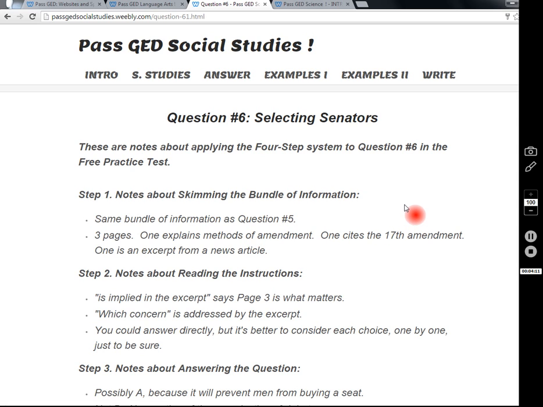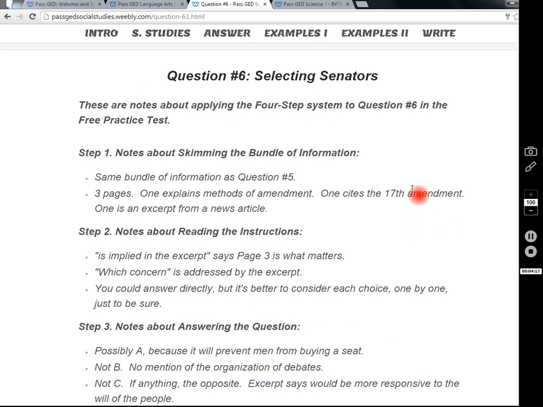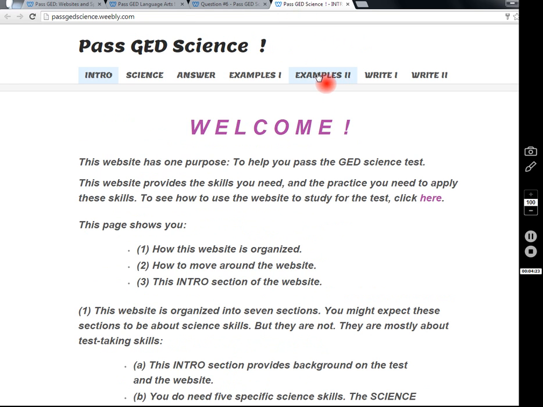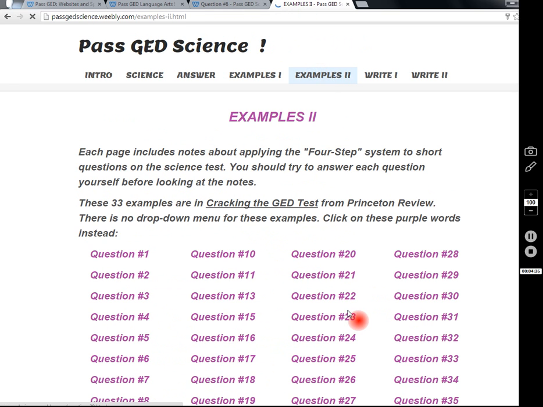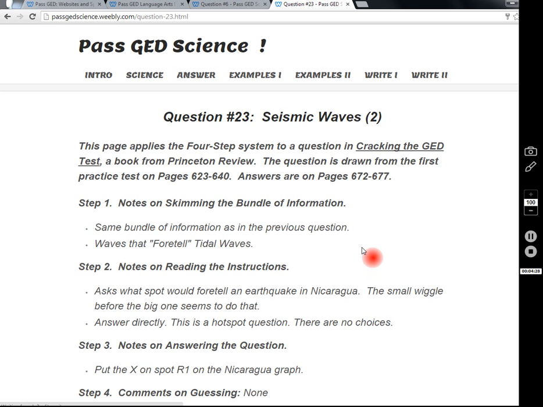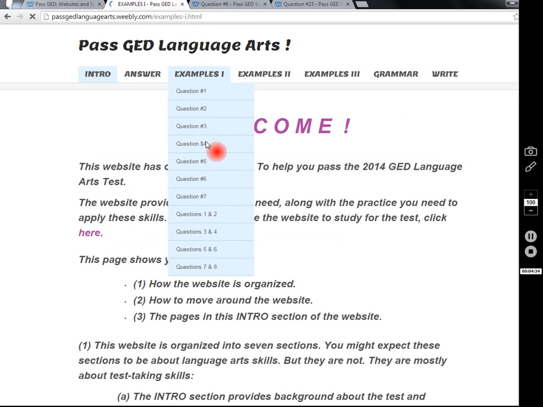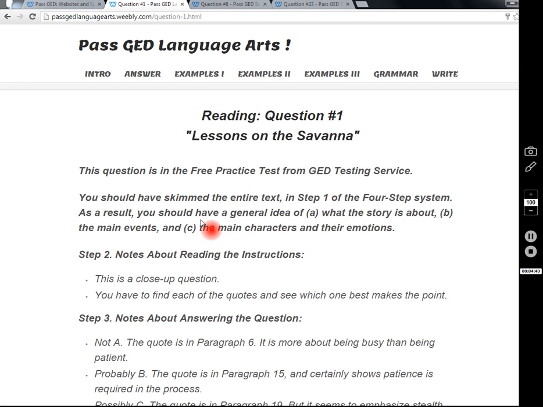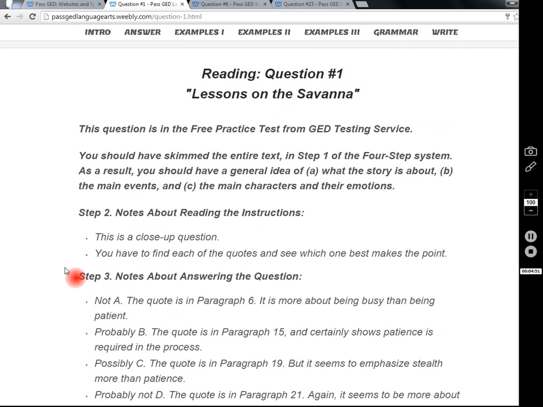an example in the social studies website, and here we have, for a particular question, notes about skimming, notes about reading, notes about answering, notes about guessing. If you go to science, you see the same thing. I'm just clicking arbitrarily on a question. Notes on skimming, notes on reading, notes on answering. If you go to language arts, you would see something similar, except that the text covers 6 to 8 questions, and so we talk about what kind of skimming you would do first before looking at reading, answering the question, and guessing.